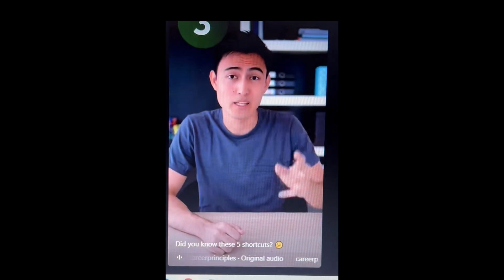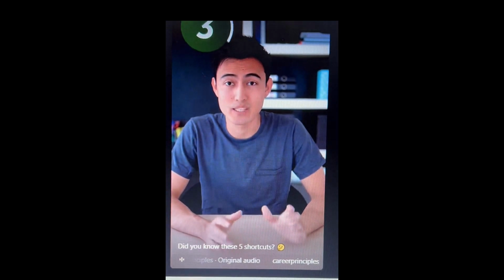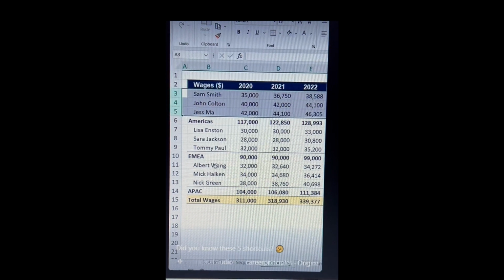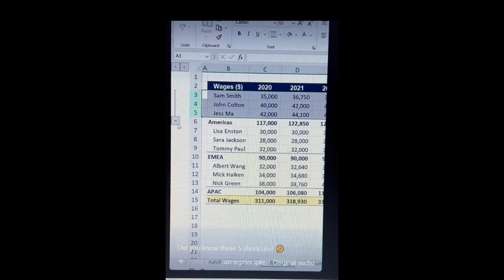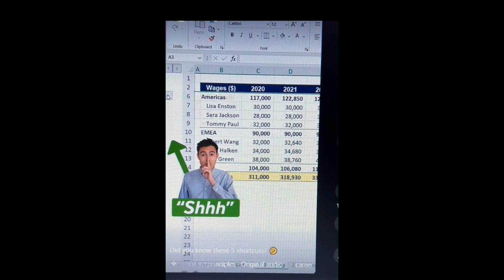Wow! Number 3. If you want to hide some data like the employee salary breakdown, you can group areas using the Shift, Alt, right arrow. This will create a nice drop down on the side.